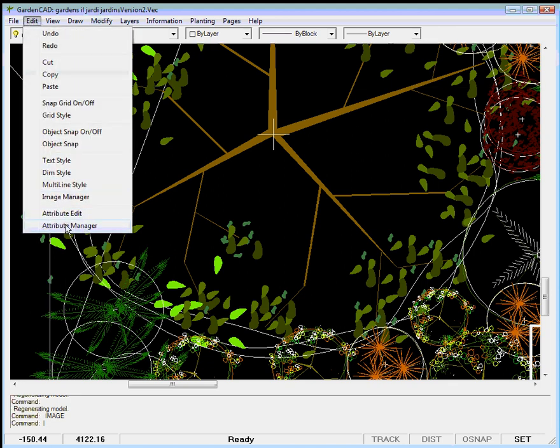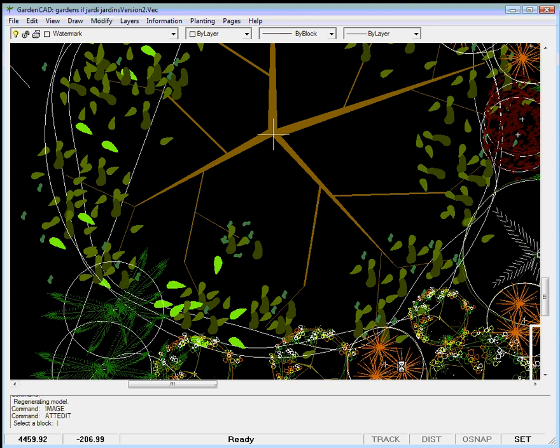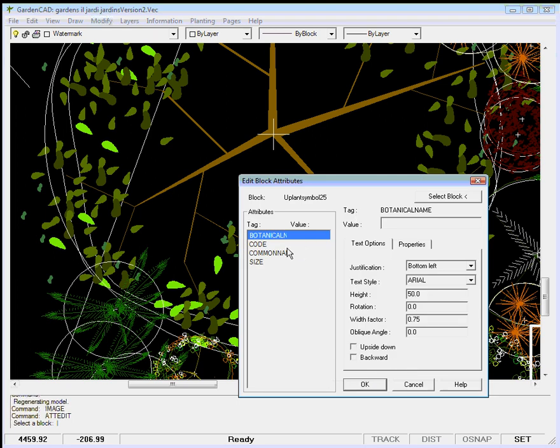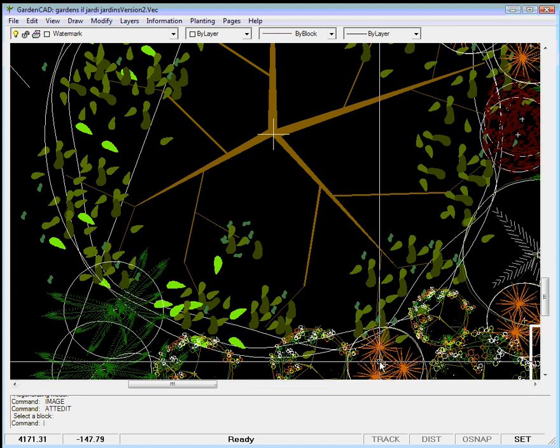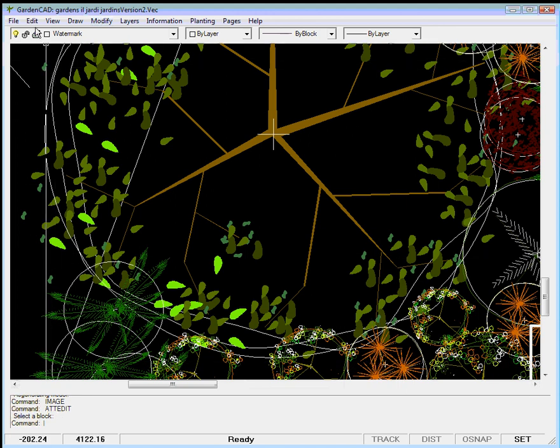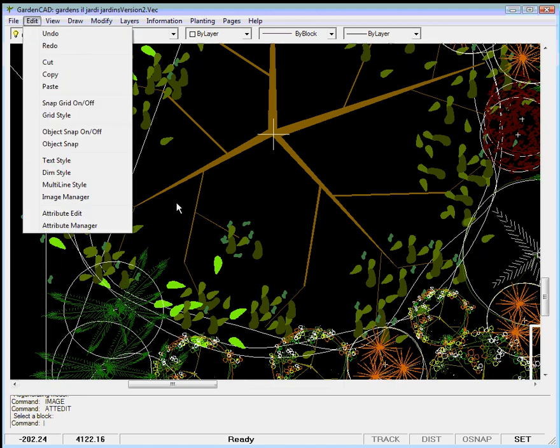Attribute Edit and Attribute Manager I'll leave for the moment, because I was going to say I didn't have any with attributes, but each of these should have an attribute. So if I do that and pick a block, yes, up comes a spot for the botanical name, the code and common name, and size, the pot size that you are going to use. So you could just click in there and type the value of the common name of that particular plant that you're going to put in there. So that's the Edit drop down menu, a really important group, and we'll need to spend lots more time on it as we work through.